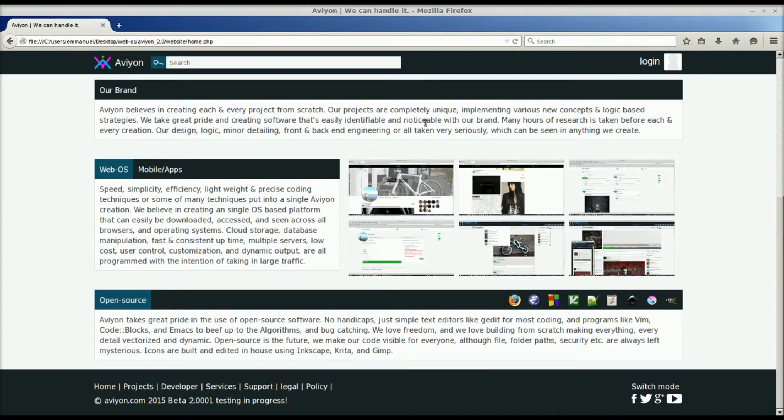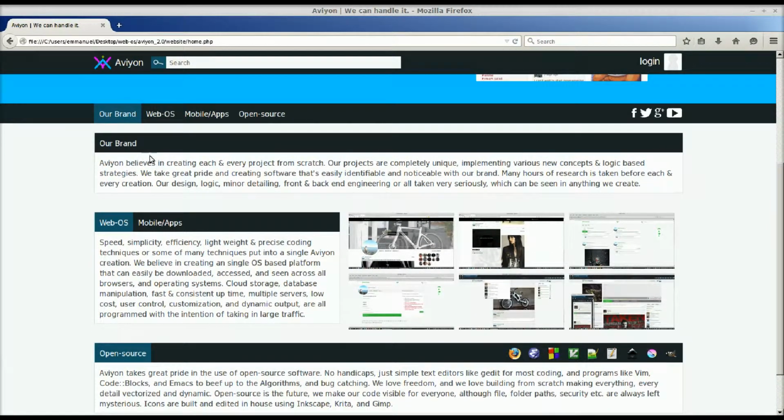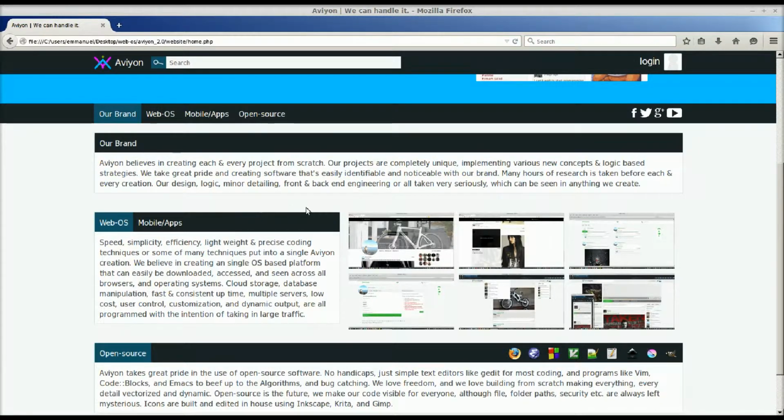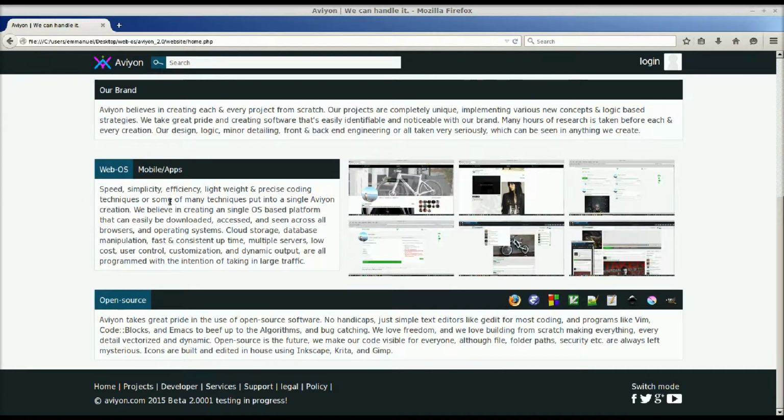Now this explains our brand. I won't really go into that. It's basically saying that we create things from scratch and make things unique, with a lot of heart, a lot of love, a lot of hours, a lot of planning into them. Then WebOS and mobile apps. You can see examples here. This is WebOS, so it's explaining WebOS. You can click on it and view it larger. However, I have not programmed that.